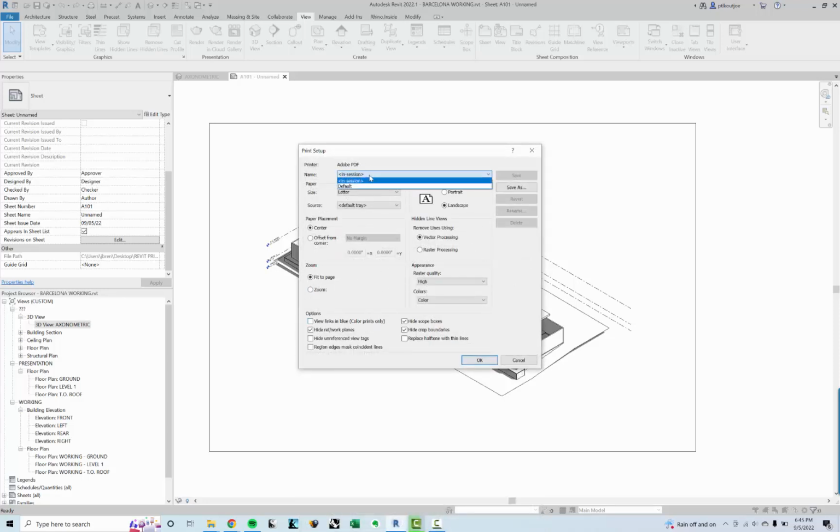I have Adobe PDF as my printer. I can start to say size, Arc D, center it, zoom 100%, vector processing, all this stuff is good. Hide unreferenced view tags is good to have on because if you have a section or something that doesn't refer to another view quite yet, which again we'll get into down the road, this is a good way to make sure that those don't show up.